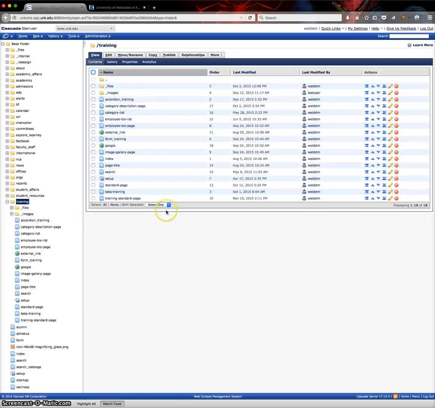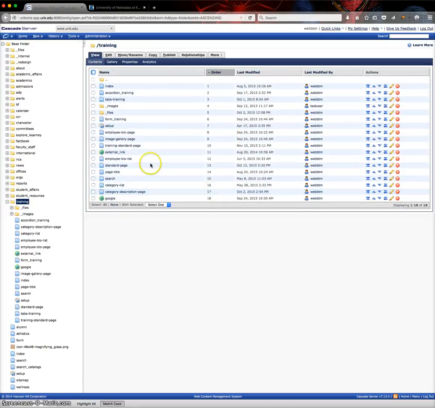I see my list of pages in that training folder. I could then go to the order column and select that, and it will reorder them by the sequential number. So this is the order they would appear in my navigation.